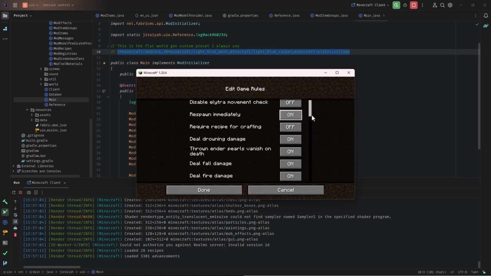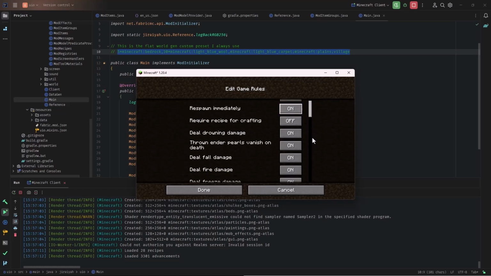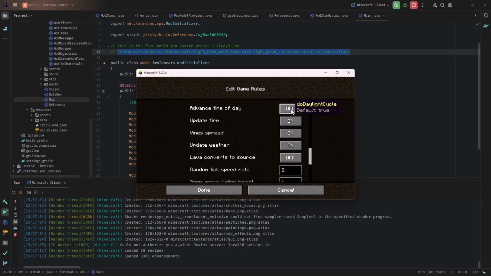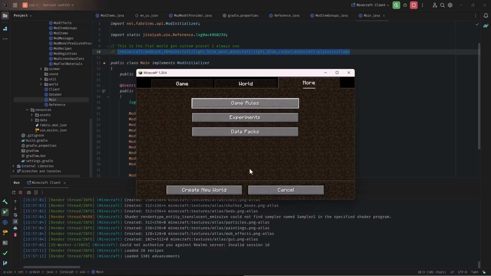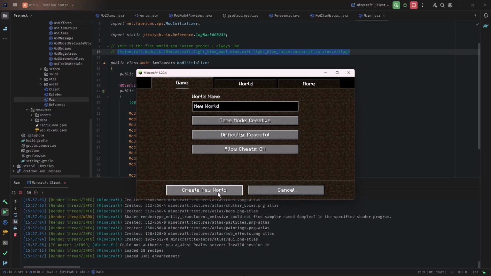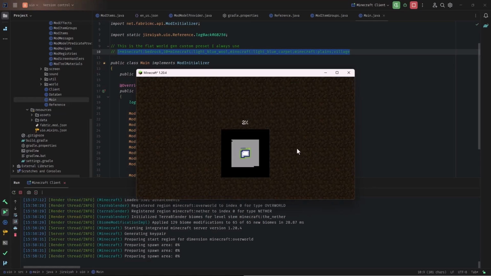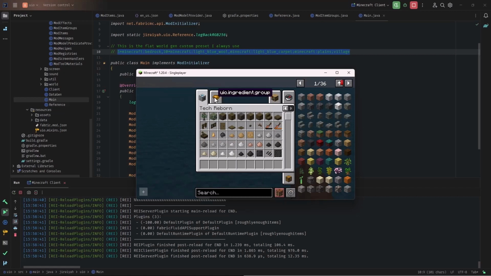Go to game rules, and here we change few things like, let me see on top. Respawn immediately, keep inventory after death, disable update time of day, and disable update weather. So it will not rain and the time will be constant. And that's basically allowing cheats is on. So I can use commands, and let's create the world and run the game the very first time.